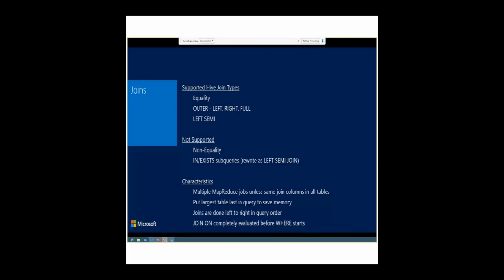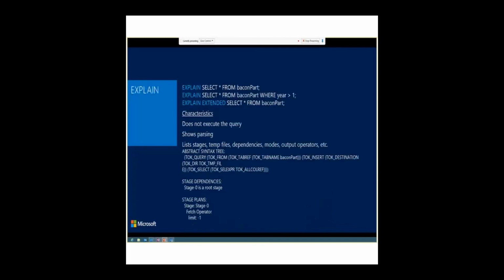So those are some things that could be gotchas when you do joins in the Hive world. So if you want to look at the execution plan, such as it is, and again, there's not an optimizer here, you can do explain or explain extended, and some of the detailed output of that is in the notes, but basically it's going to tell you a little bit, not a whole lot.